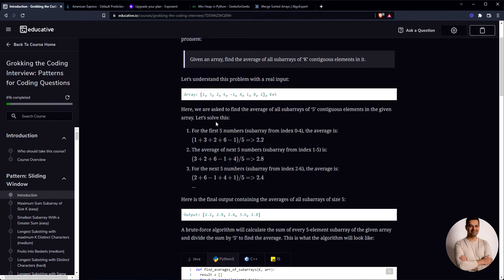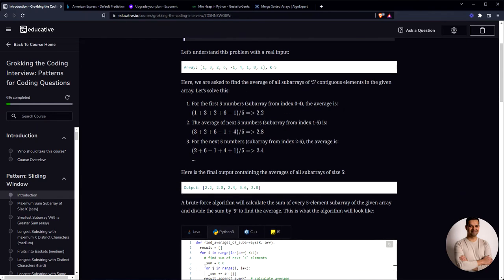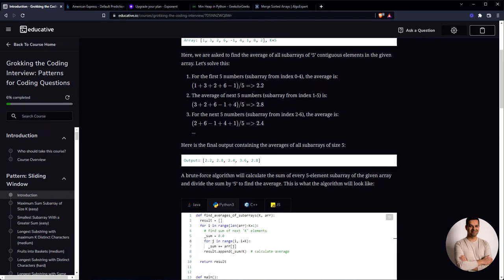Essentially, you want to take every subset of 5 elements and calculate their sum, or rather the average: the sum divided by the number of elements, which is k. So here we have a final array containing the average of all such combinations. A brute force algorithm will calculate the sum of every 5-element subarray of the given array and divide it by 5 to find the average.